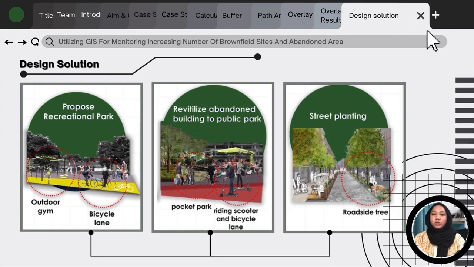Next is design solutions. For the green area that can be the new development area for public space, we intend to propose a recreational park, revitalize abandoned buildings of brownfield sites into public spaces, and street planting.